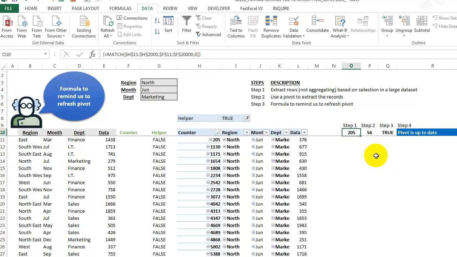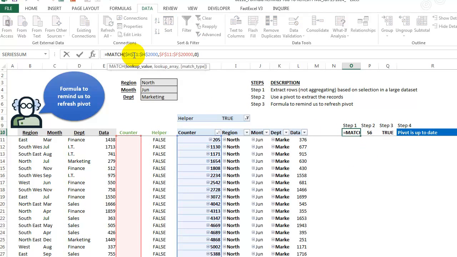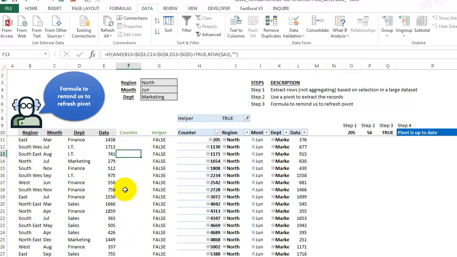So the formula is going to remind us to refresh the pivot. First of all, we're using a match array, which is something that Mike Girvin's video reminded me about just recently. So we take all of column H, all of these values, and you have to sort of know how far down to go. I put down to 2,000. So we're looking for all of these values in our counter column, trying to match if every single one of these is in there, because this is dynamic, of course. It's going to change when we change these input parameters. So we have that part. That's what step 1 does.